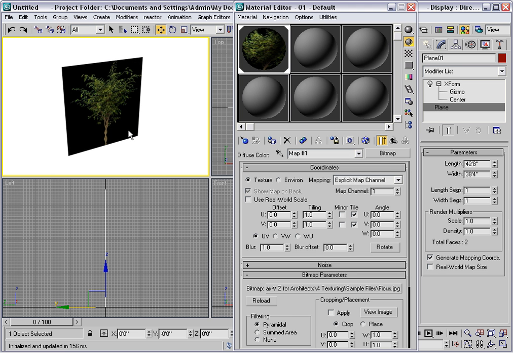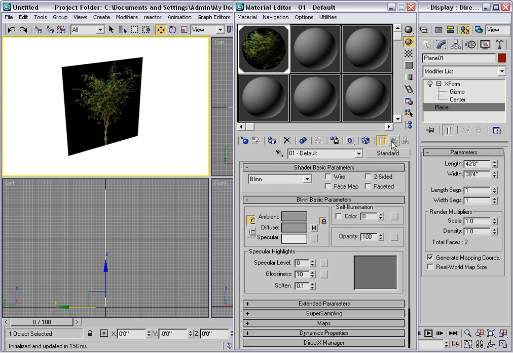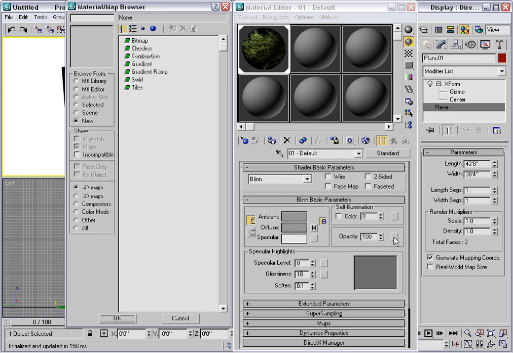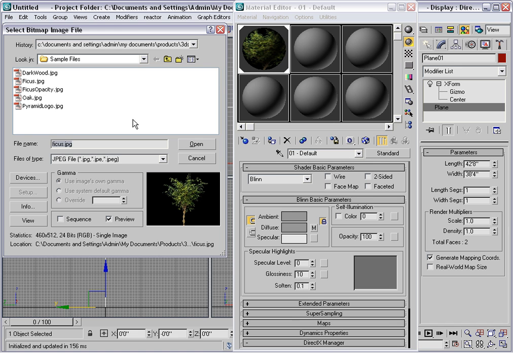However, the background of the photo also shows up. And clearly this would blow the illusion for us. We need to create an opacity map that will hide the background. Go up to the parent and map opacity here. This will also be done with a bitmap, and in this case I'll be using a separate image file.